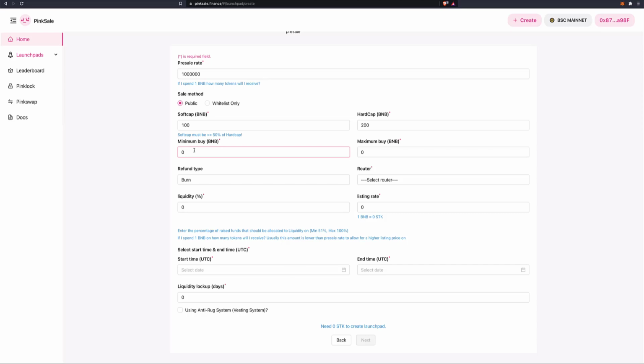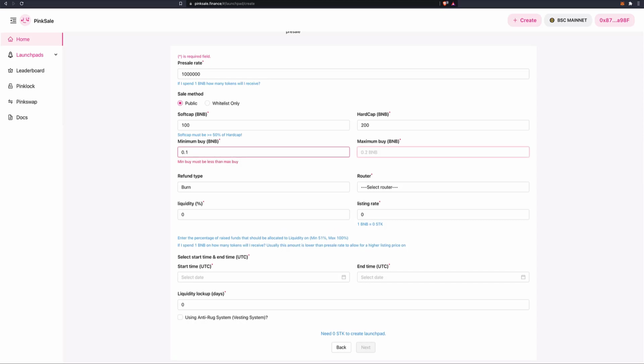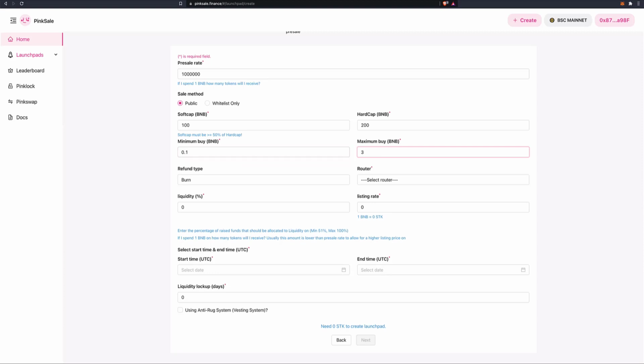Minimum buy in BNB, so still a presale. So minimum buy, let's do 0.1. Maximum buy, maybe we do 3 BNB. And these are all things that you have to think about before you start your presale, because you have to take into consideration, if I put here 300 and I have one whale that buys 300 BNB, that whale can crush the price in a heartbeat. So it's a sort of anti-whale system as well that you can set. So I'll just go 3.